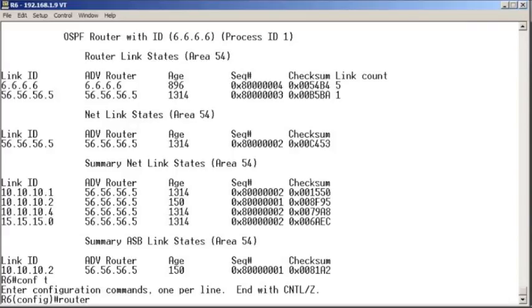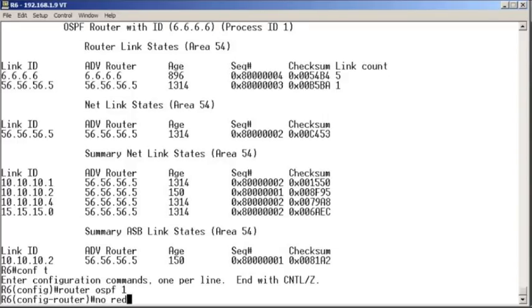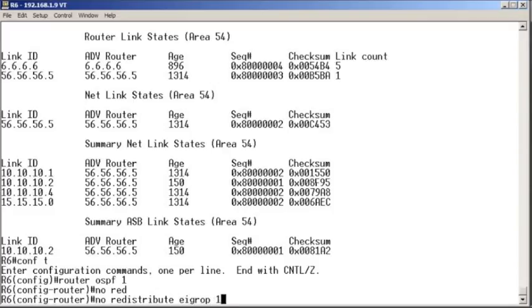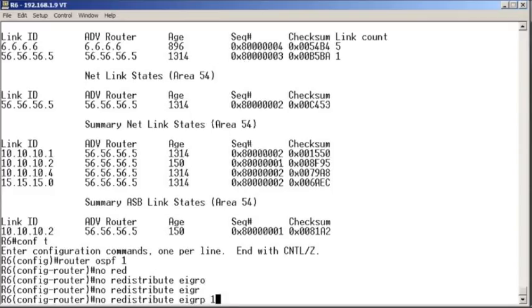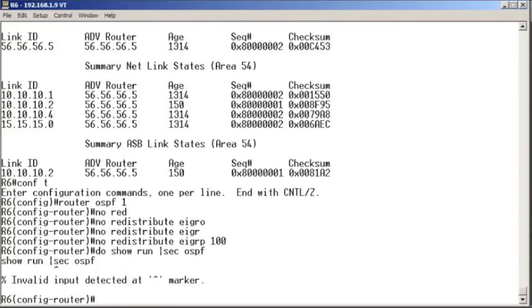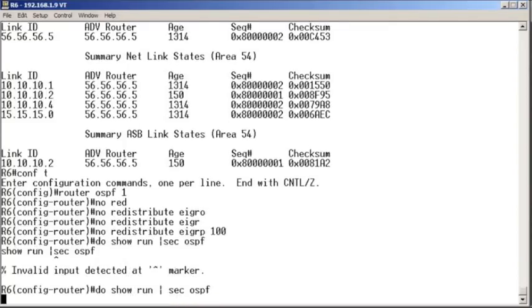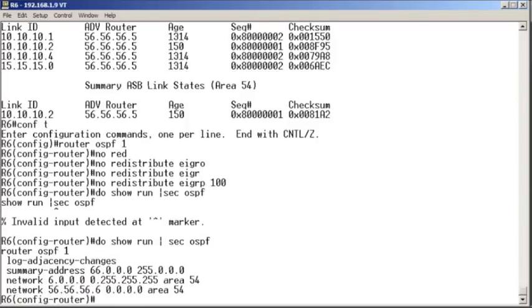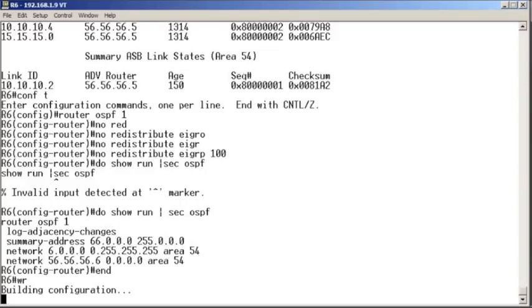You can see the type 5s are gone. We're going to say router ospf 1, no redistribute eigrp 100. And that should get it done. Do show run section OSPF. All right, here we go. So the redistribution should be gone. It is. We'll end and save.